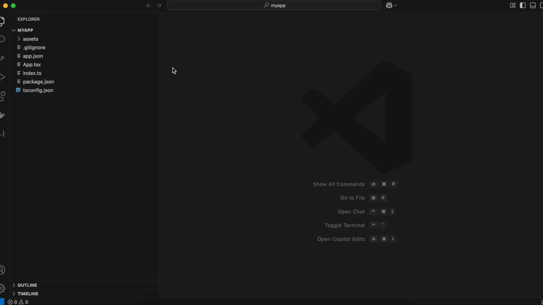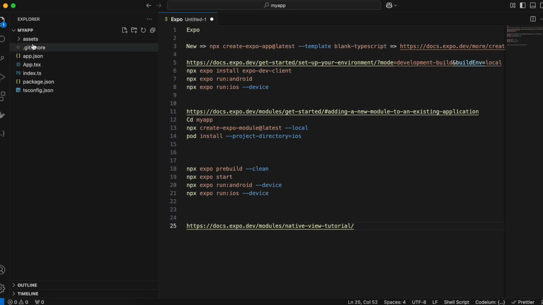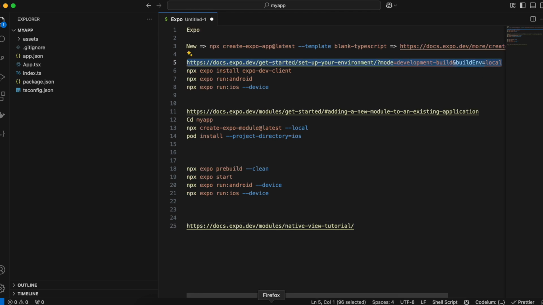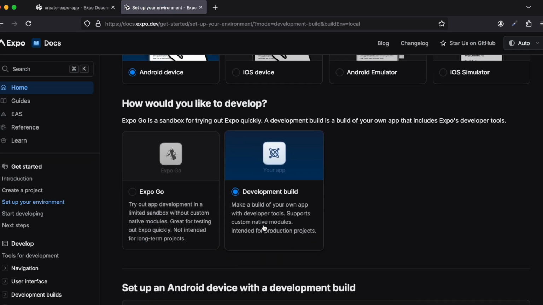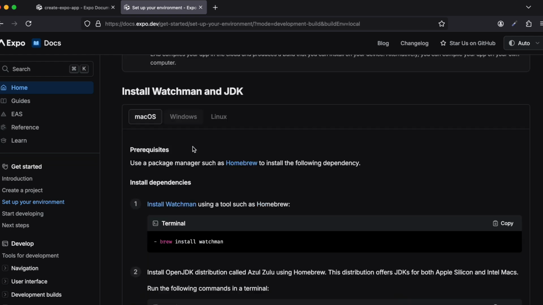As you can see over here, it has not created the Android folder for us. We require the Android folder because we need to write some native code as well. To get started with writing native code, you will again have to go to this particular URL which I will show you. First you will have to select Android device. Here you will have to select development build. Then I have disabled EAS because I will be building my app locally. I am on macOS; select your own operating system.